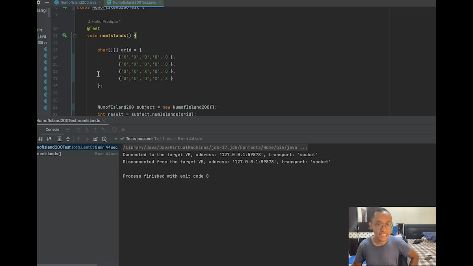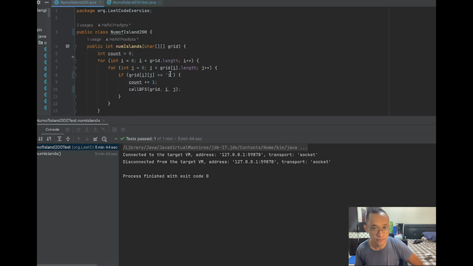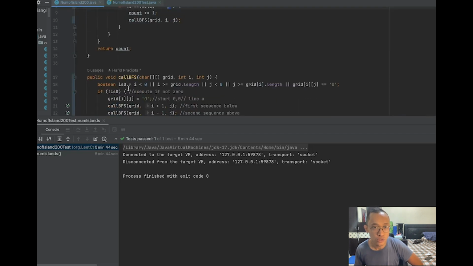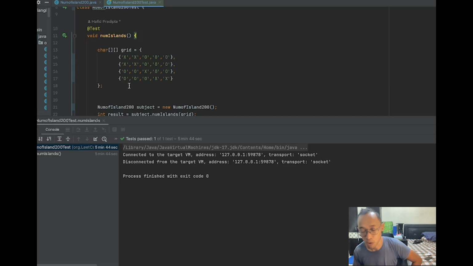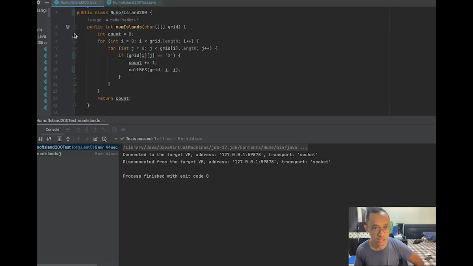One thing is I changed the 1 into X and the 0 into O, which means I also changed the code in here from 1 into X, and instead of checking for 0 it is now O. Why? There are so many 1s in here, the indexes of the column and row, and also the values in the grid are 1 and 0. It's so confusing. I don't want that. I prefer to change it so it's easier to differentiate which is which.